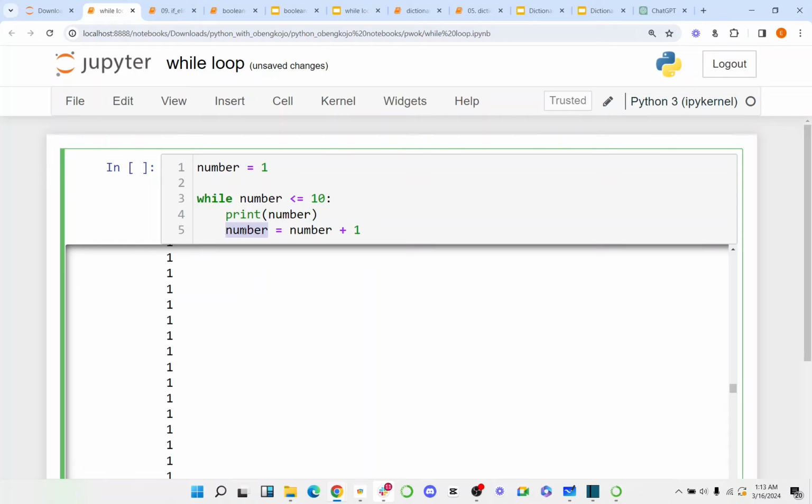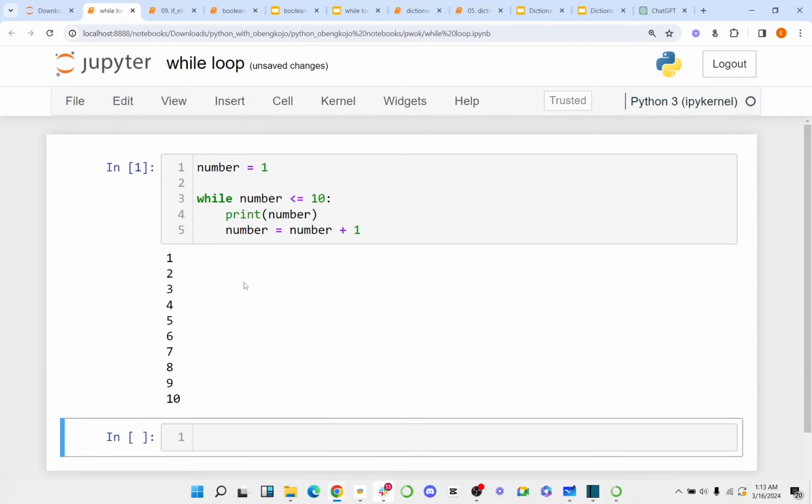So it will be 2 plus 1, and then it will be reassigned into number. Now number is 3. Remember, it's a loop. So number is now 3, and it comes and checks again. While number, that is 3, is less than or equal to 10, go ahead. Is it true? So we'll print 3 now, and then we go ahead and update the new value of number. So now it's going to be 3 plus 1. Let me just go ahead and run this. Good, so that is what has happened. So we pick the first one.